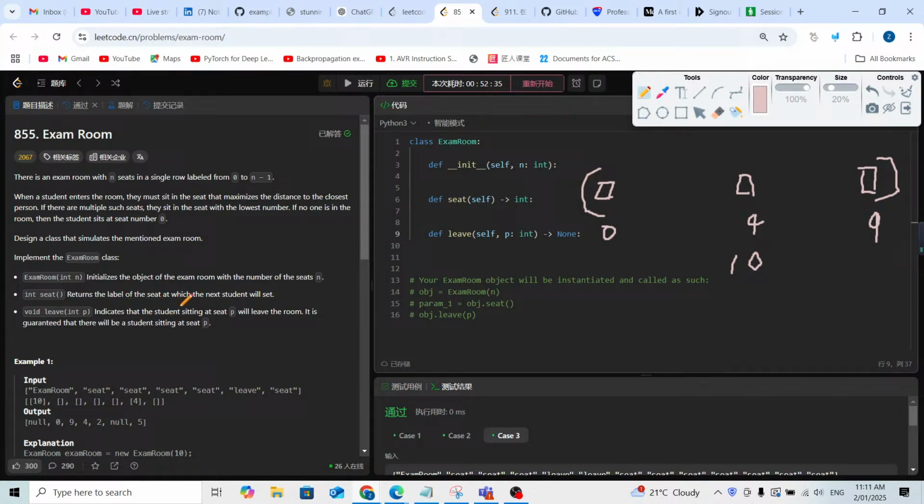Because according to the problem, it returns the label of the seat at which the next student will sit, and we can read from here: if there are multiple such seats, they sit in the seat with the lowest number. So for this student, 4 and 5 are both okay. For 4, the distance is 4 on one side and 5 on the other, and for 5, the distance is 5 on one side and 4 to the right. Both are okay, but we always choose the lowest number, so we choose index 4 instead of index 5.